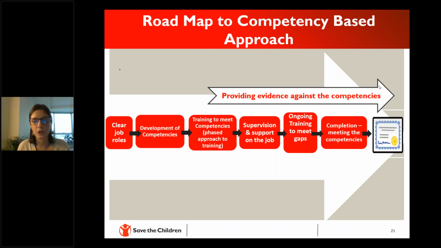This is based on learnings where sometimes we tend to overwhelm participants by doing one-off training where we just provide them with a lot of information, a lot of knowledge, and then expect them to go and implement post-training. So we thought a phased approach to training would be more effective and efficient in really allowing the participants to grasp what we're giving them in the training, but also to implement their learnings on the job. After trainings are completed, there is supervision and support on the job.